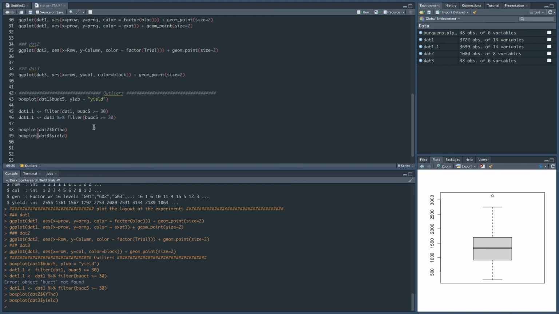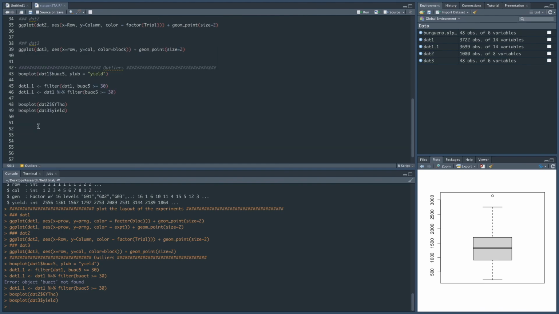This is how we do some simple detection of outliers and how to remove the outliers before we fit the model. Next, I'll show you how to fit a model for each of these 3 data sets in the next 3 videos.